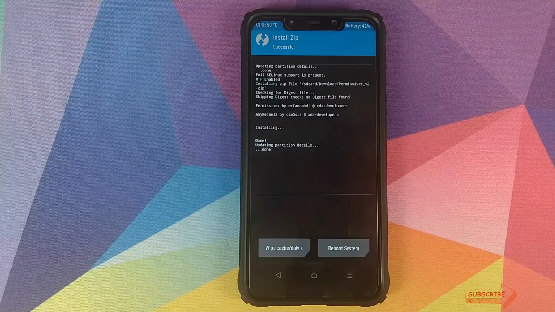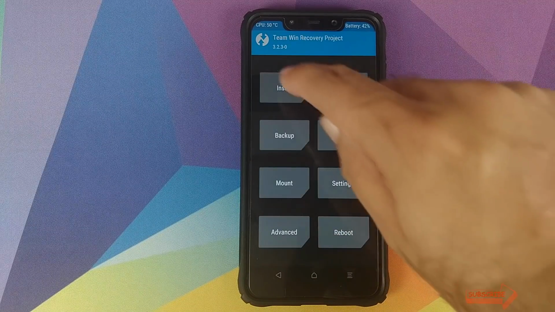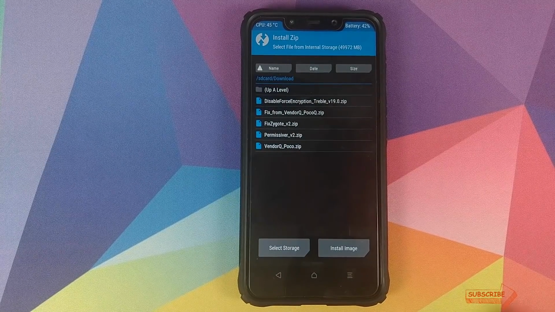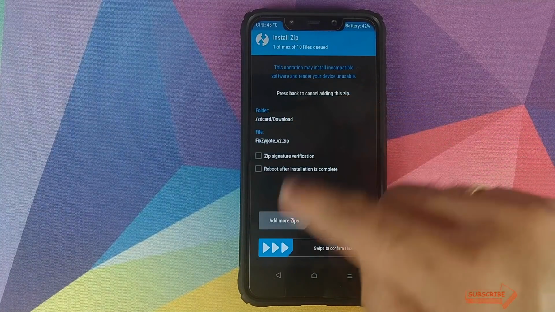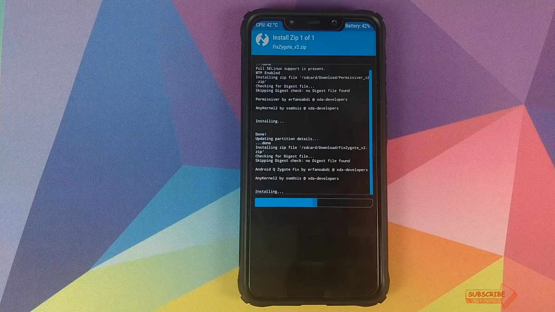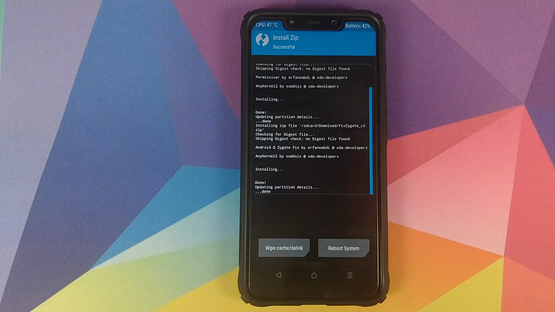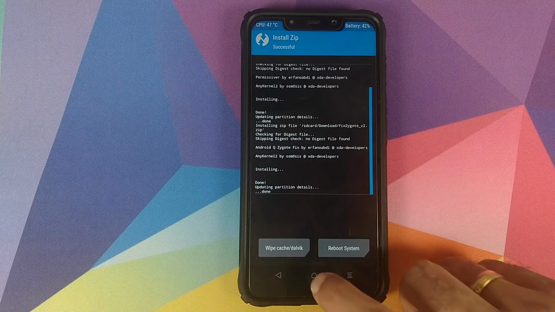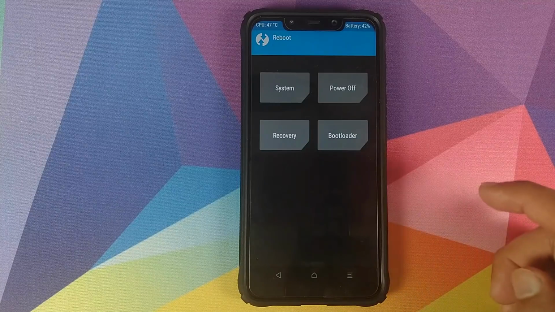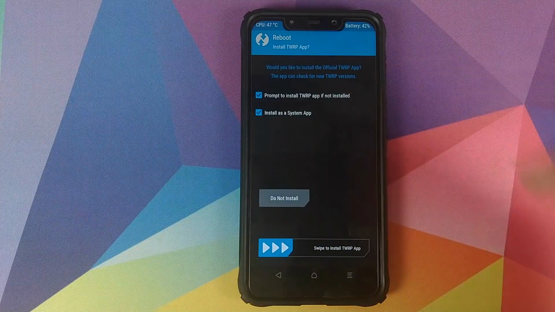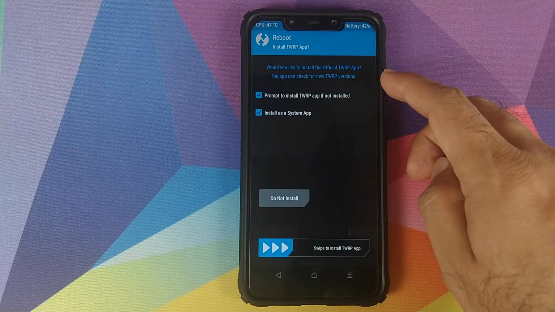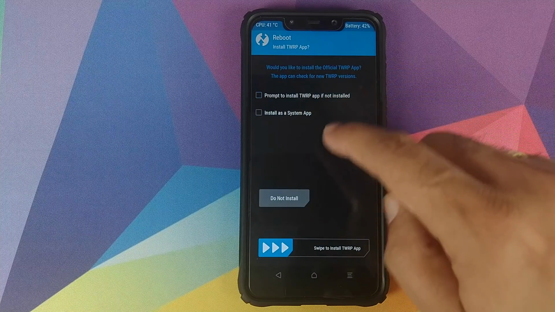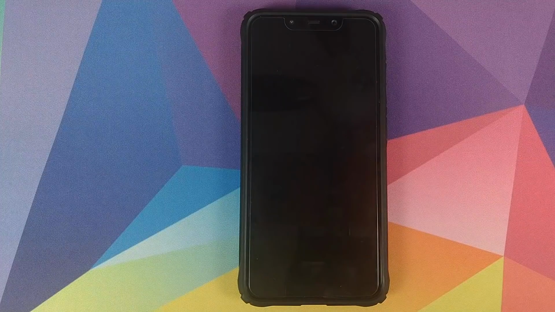Once permissive zip file has flashed successfully, click on the home button, click on install. The next file which we need to flash is the fix zygote zip file. We will select that file and then swipe to confirm flash. Once fix zygote zip file has flashed successfully, click on the home button, click on reboot and then click on recovery one last time. If you get this message, you can choose whatever you want to, but I prefer to uncheck these options and then click on do not install.